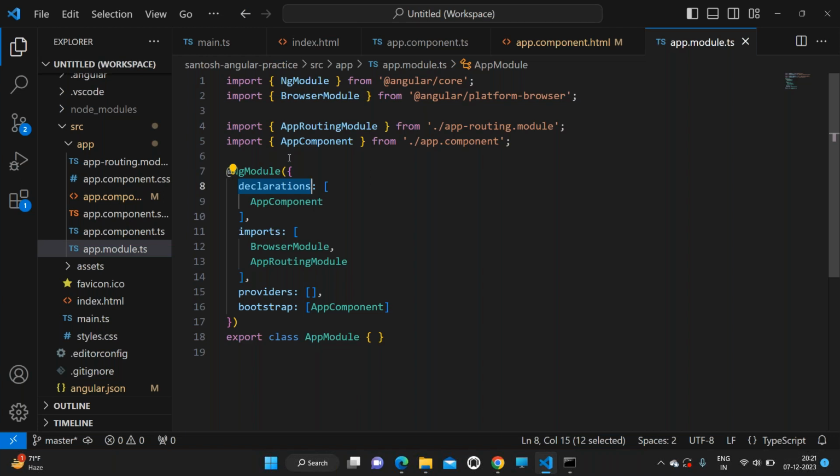For example, we have written a letter to your home, but you did not post it in the post box. You have kept it on your table only. Will that letter go from your table to your home? No. So here also, if you don't keep it in the app component declarations, it won't work. Here, save it. Go to the browser.